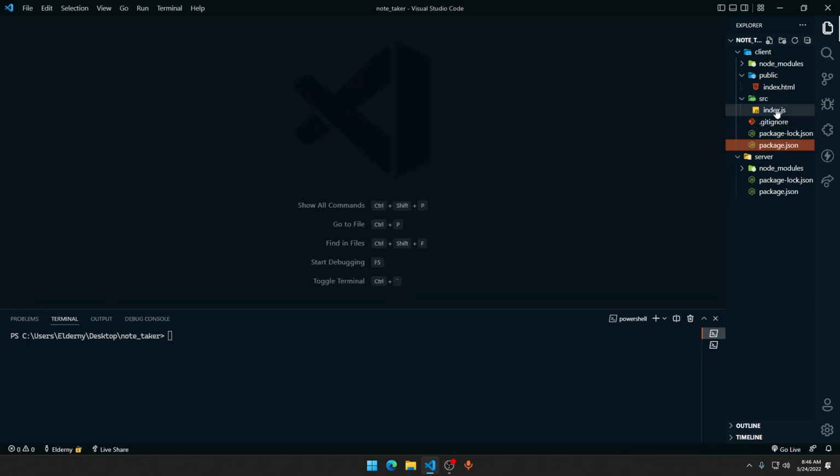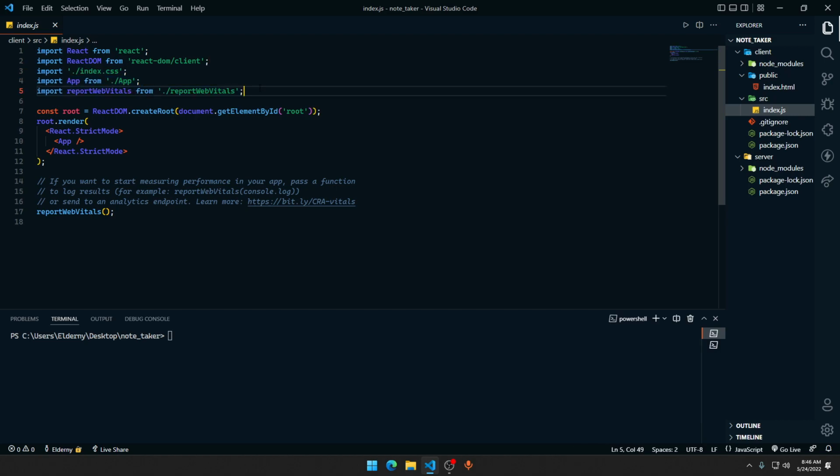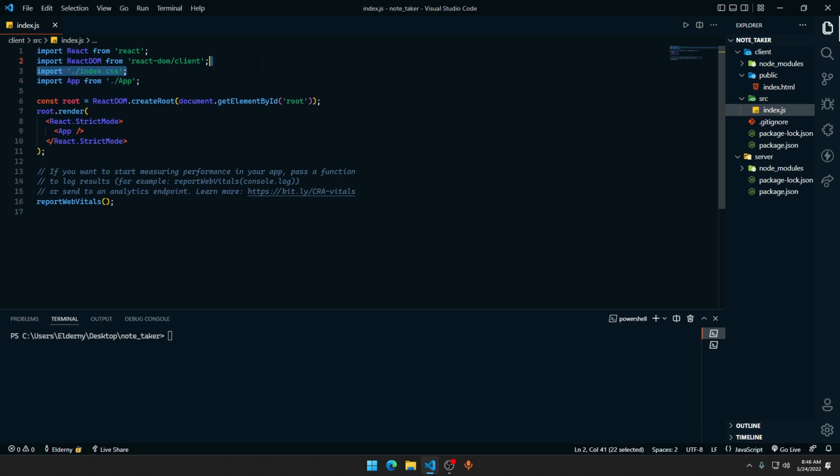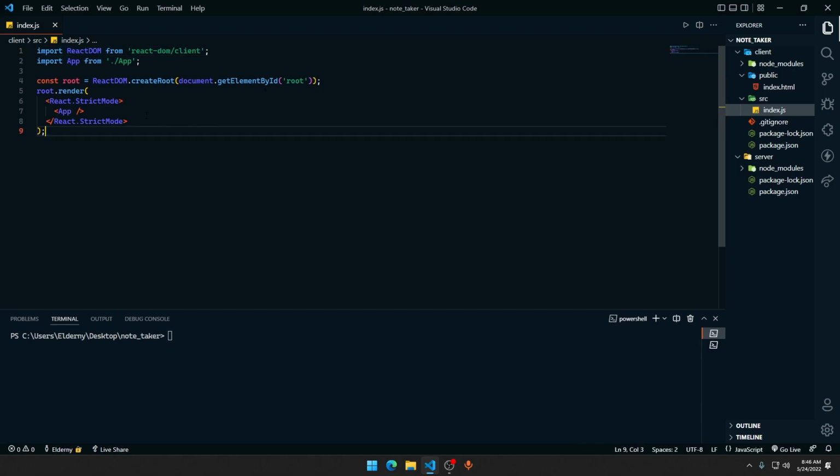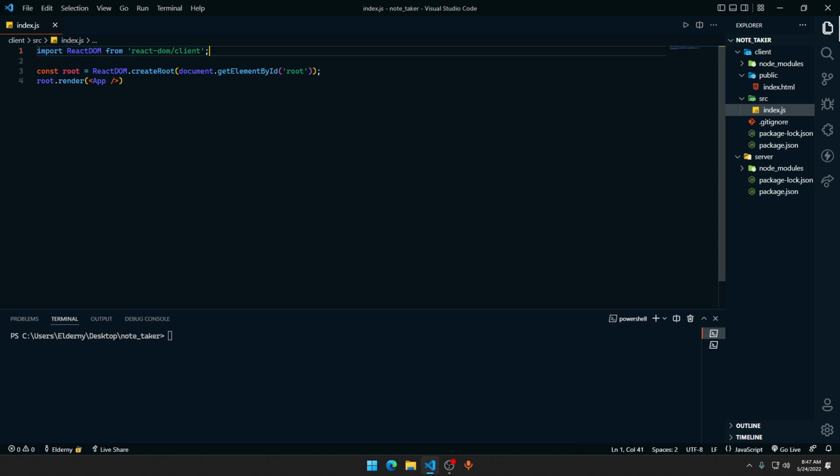Okay, that was for that part. And in here we will get rid of this one, and this one. Okay, we don't need any strict mode. It will render the app, and for now we don't have any app. I'm going to say app main component. So we actually don't need any main component. Yep, we can just do it right here. We will see what we're going to do with it.